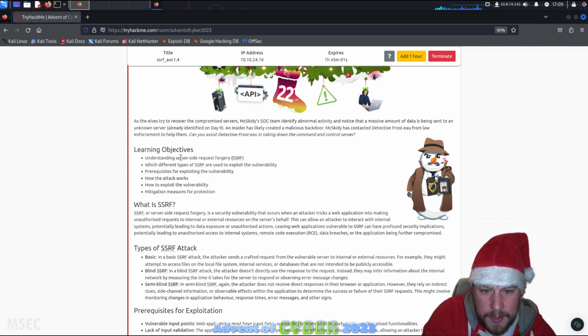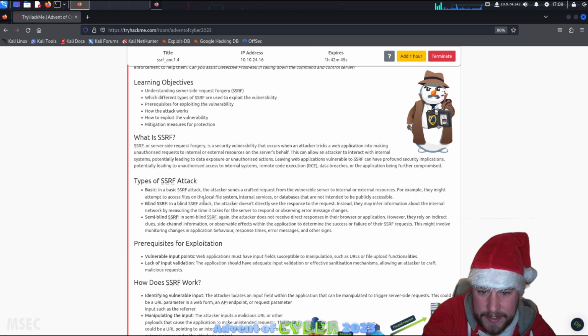We're going to understand what server-side request forgery is, the different types of server-side request forgery and how they're used to exploit the vulnerability. We're going to cover the prerequisites for exploiting the vulnerability, how the attack works, how to exploit the vulnerability, and the mitigation measures.